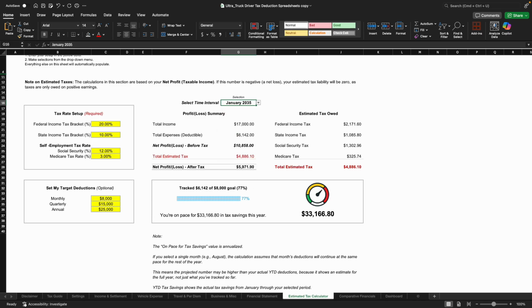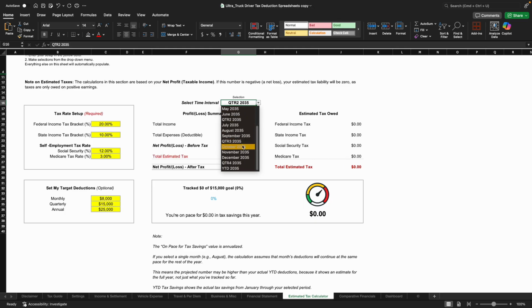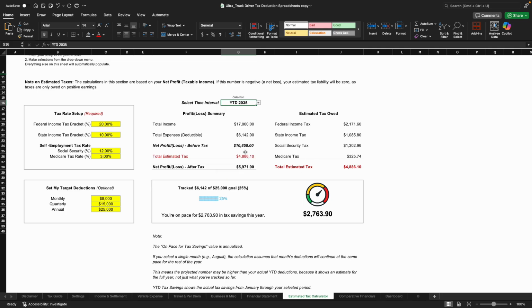So for January, we just enter in data for January. You can see here, this is our estimated taxes based on the rate that we input here. So basically, this is our net profit, and then this is our estimated taxes owed. And you can pick quarter, update. We don't have any data for quarter, so we don't owe anything, right? Year to date, so it'll be the same thing as January.